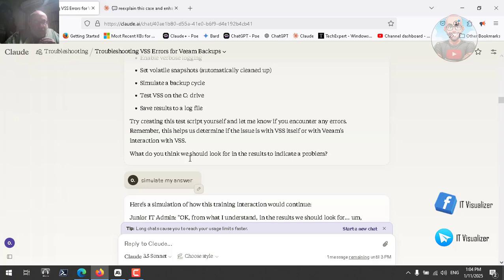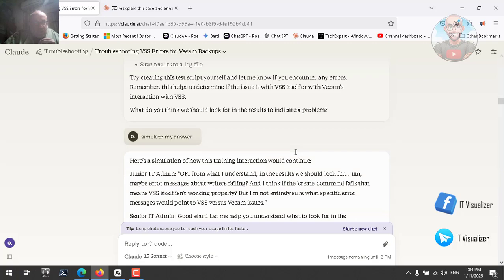Okay, let's continue with the answer. Try creating this script. Okay, we have seen this. What do you think we should look for in the results to indicate a problem? I tell him to simulate my answer as a junior IT. From what I understand in the results, we should look for error messages about writers failing, and I think if the create command fails, that means VSS itself isn't working properly.